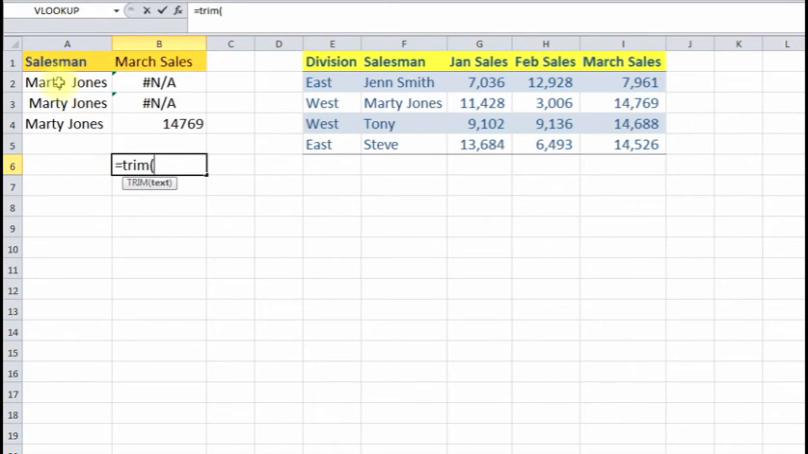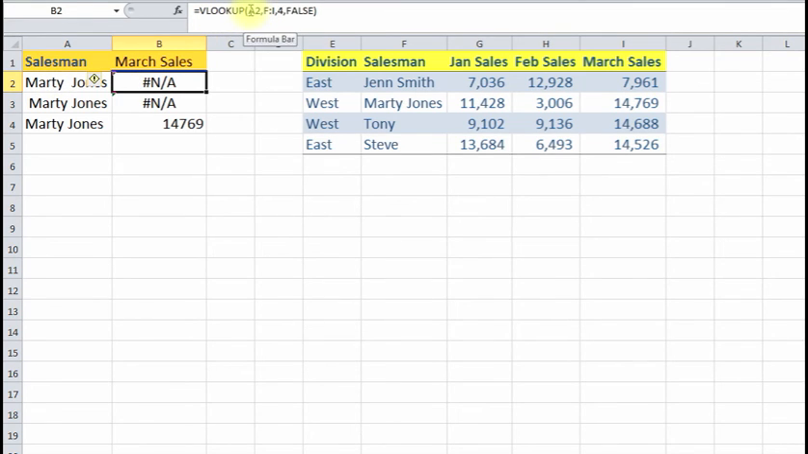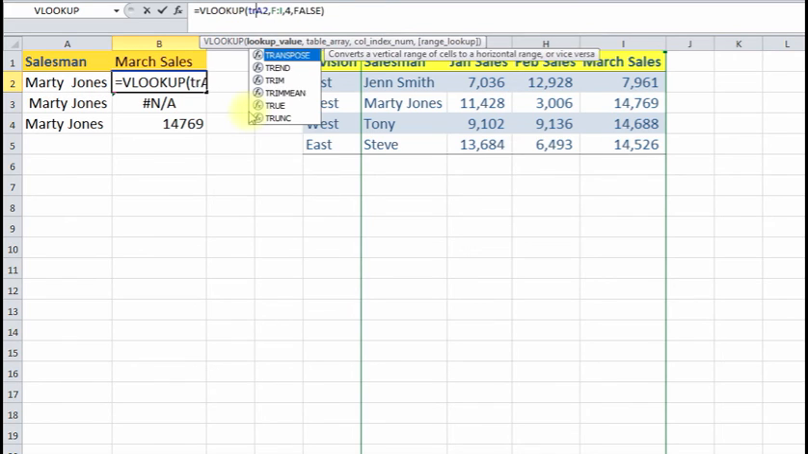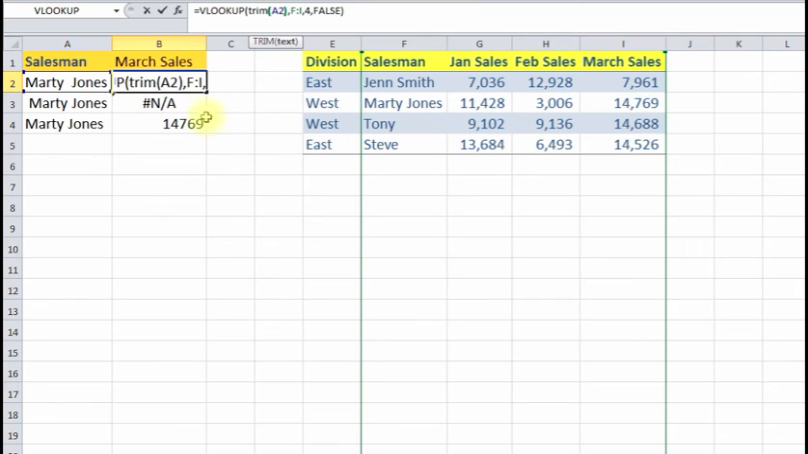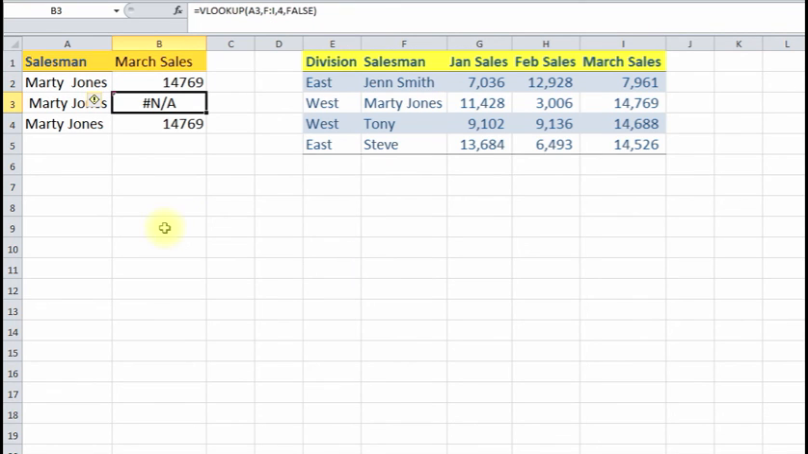parentheses, say Marty Jones, which is cell A2. Now if you look at it, you can tell there's no spaces at the beginning, and there's only 1 space in between here. So now this should match. So what we can do, instead of looking up cell A2, which is this, we can insert a function right in here called trim A2. So now instead of looking up Marty space Jones with the extra spaces, it's really looking up Marty space Jones in here. Now when we press OK, there.